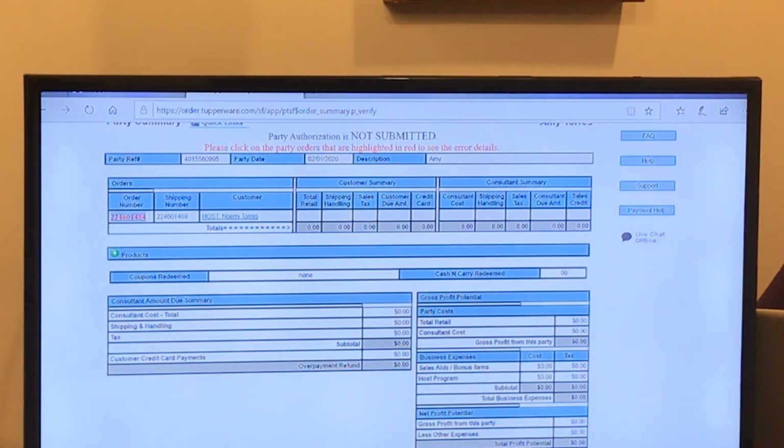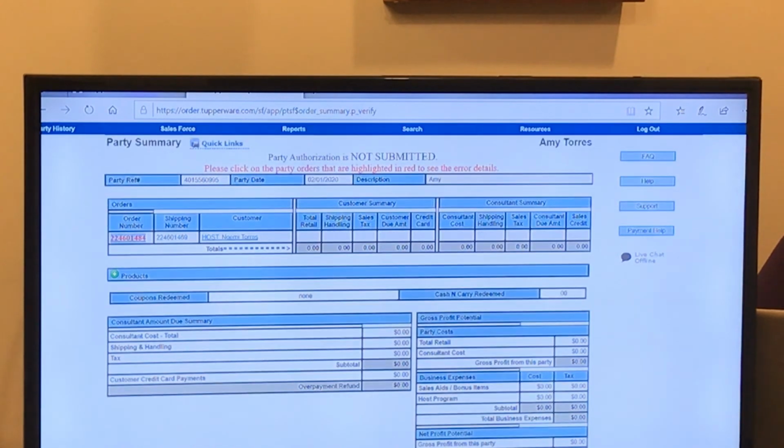Once this is all done, there's not a button here because obviously there's nothing to submit. But when you're done, there's a button on the bottom of this page that says submit. When you click on that, you're going to put in your password, and then you're going to hit submit, and then you'll see up here that the party authorization is successful. Once you've done that, you've submitted your first order.